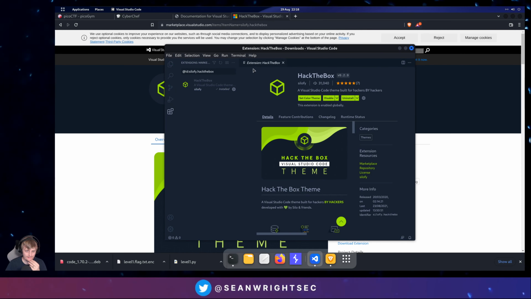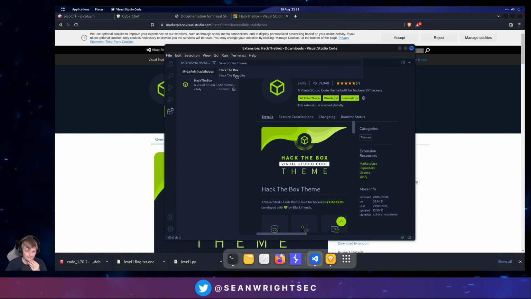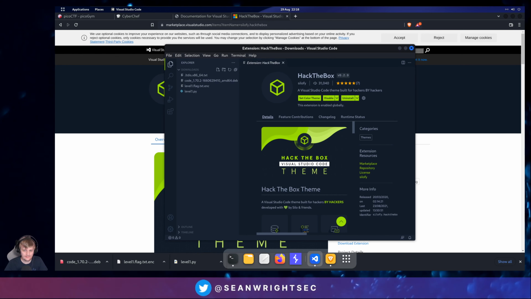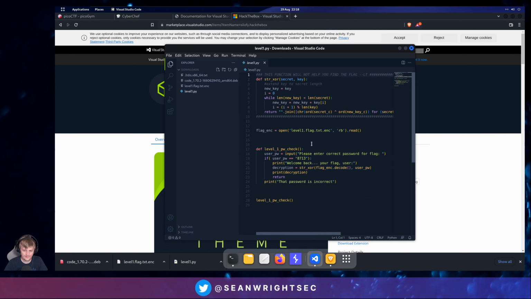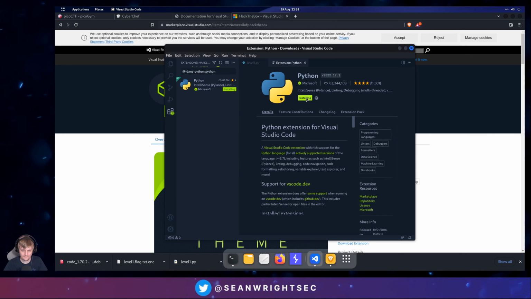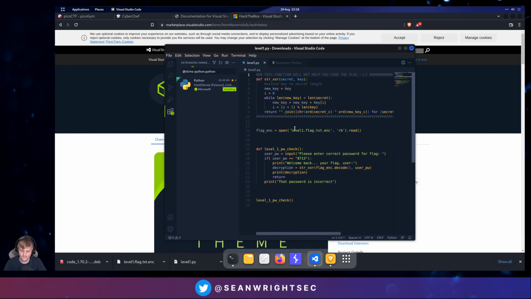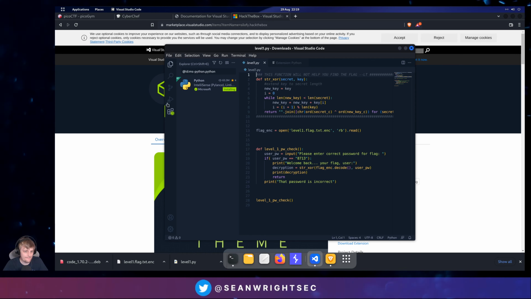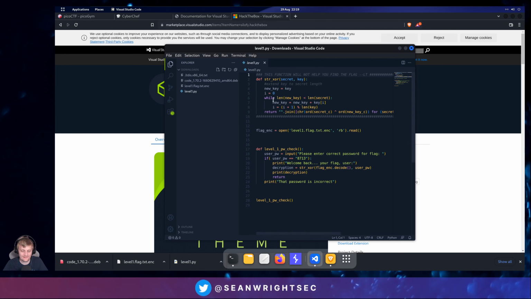There we go. So you got the light. Actually, I don't know what the difference is. I think the light is normally white, like the lighter theme. But this one I quite like. So there's Hack the Box, and there's a bunch of other themes you can get. Yeah, we want to install this. So it comes with all the nice path and autocomplete and all that good stuff. Anyway, enough of extensions in Visual Studio Code. Let's come back to the actual challenge itself.